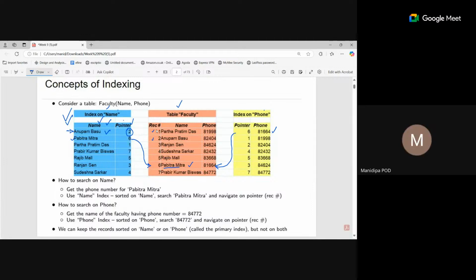Okay, but there are different types of indexing. This is just a basic structure of indexing, but when we learn the different types, what is sparse indexing, what is dense indexing, the index size will change based on that.